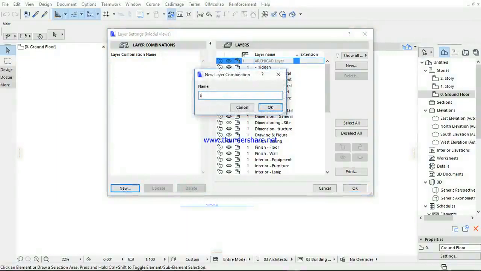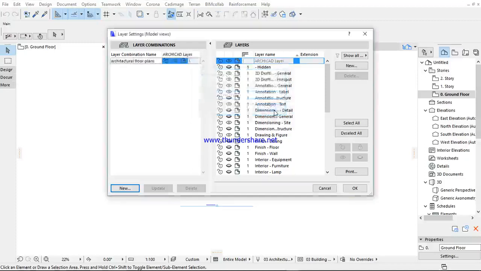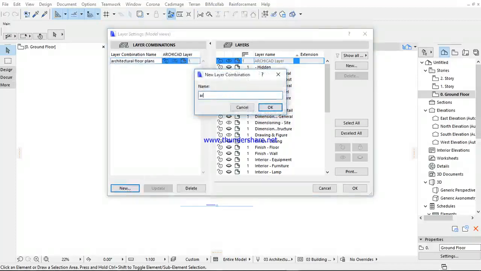Let's say I create architectural floor plans, and I assign it to them. I come again, I create architectural elevation and section.